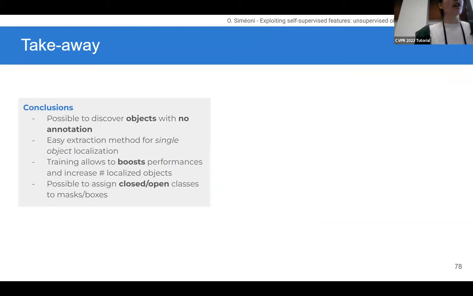So that concludes my talk. So in terms of conclusions, what we have seen is that it's possible to discover objects with no annotation. It's quite easy to use methods to extract single object localization properties from the DINO features, for instance. We've seen that training boosts results and increases the number of localized objects. And finally, that it's possible to assign a closed or open class to mask boxes.